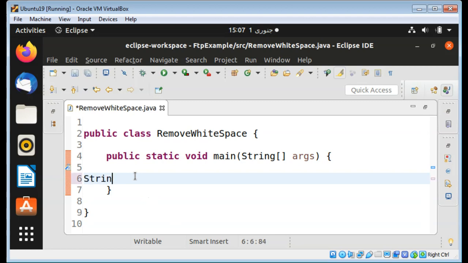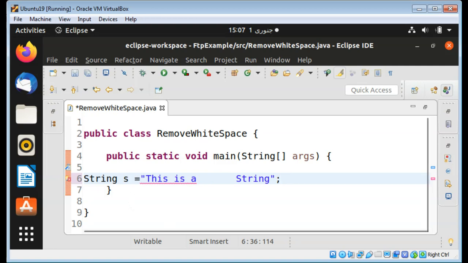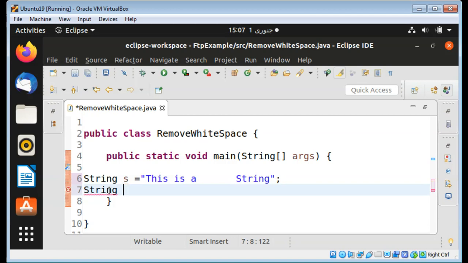First, I will have a string which will have white spaces. This is a string, and then I'm just going to save the new string in my newS, and by calling string's method replaceAll, it will replace all the white space characters in this string with an empty one.